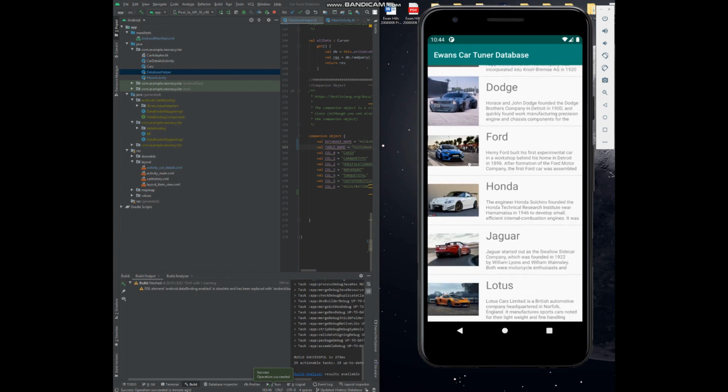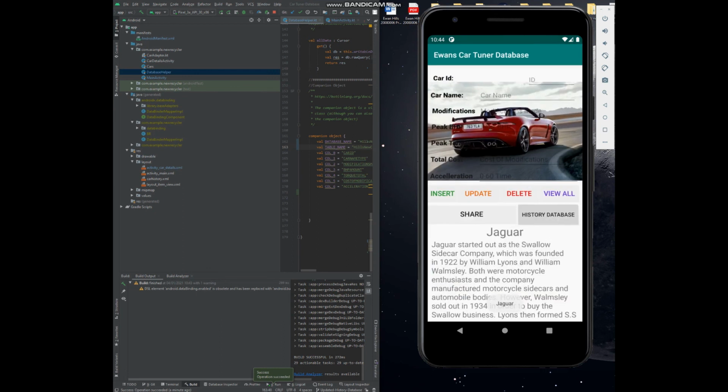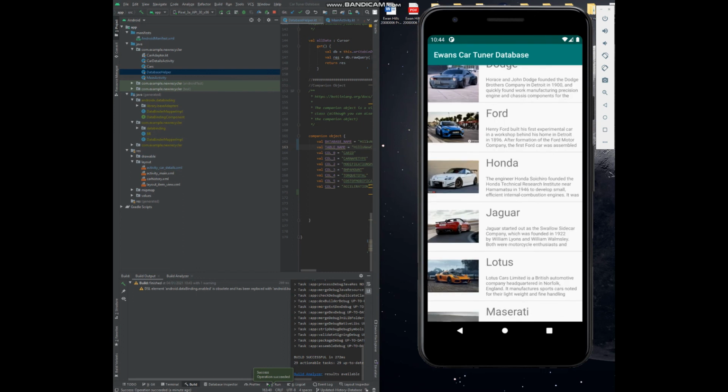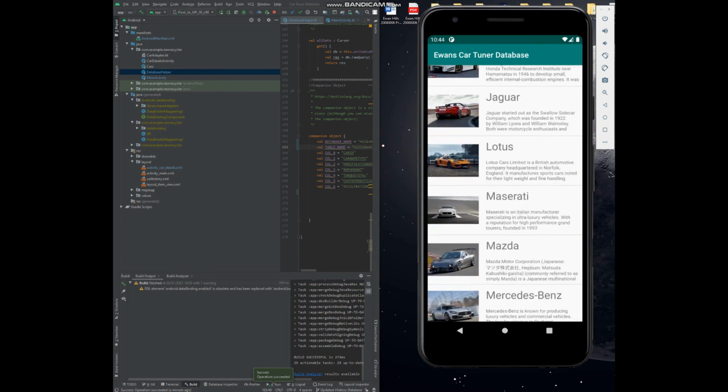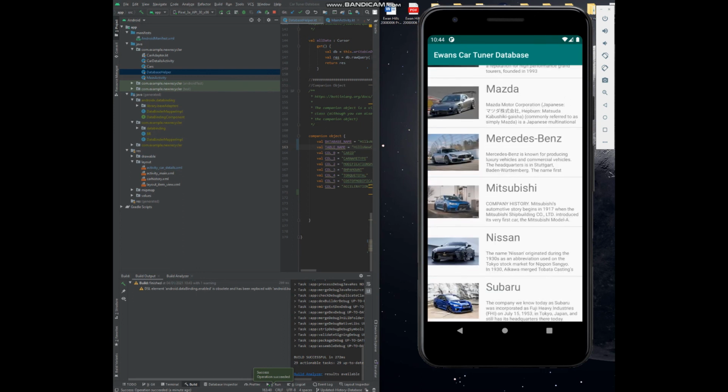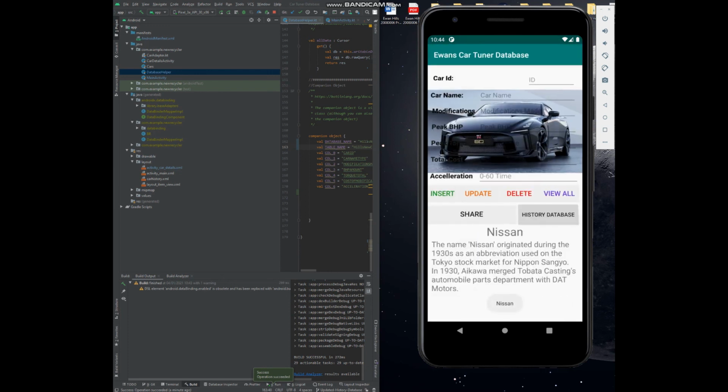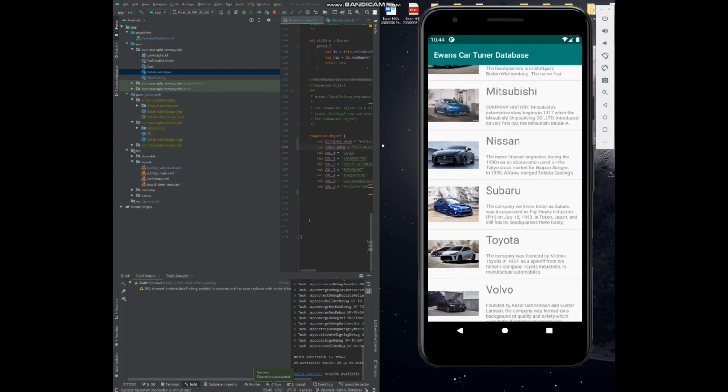If I went into say Jaguar, image pops through, get some information on it as well, and then you just have a brief overview here. I'll show say Nissan as well, image comes through, and a brief description then of the manufacturer as well. So that's it for today.